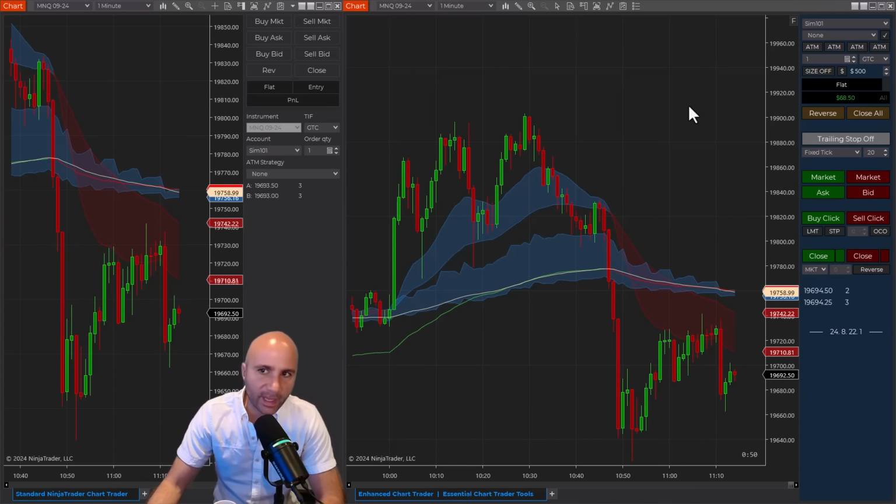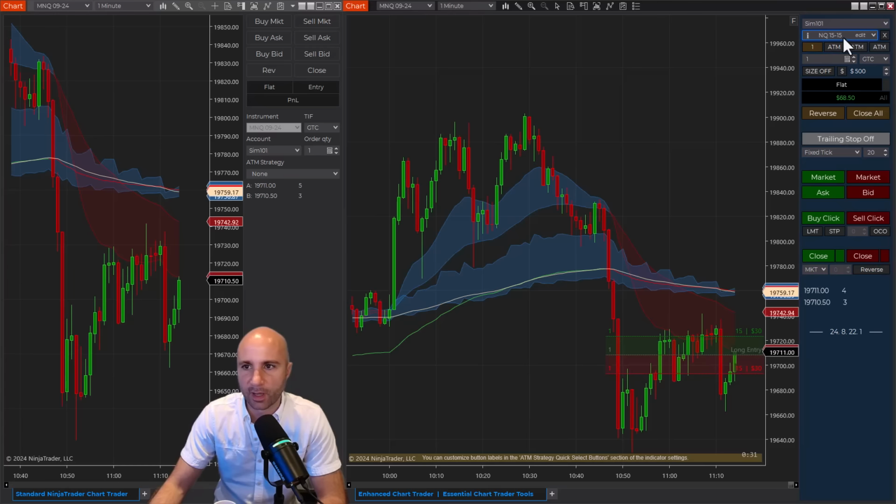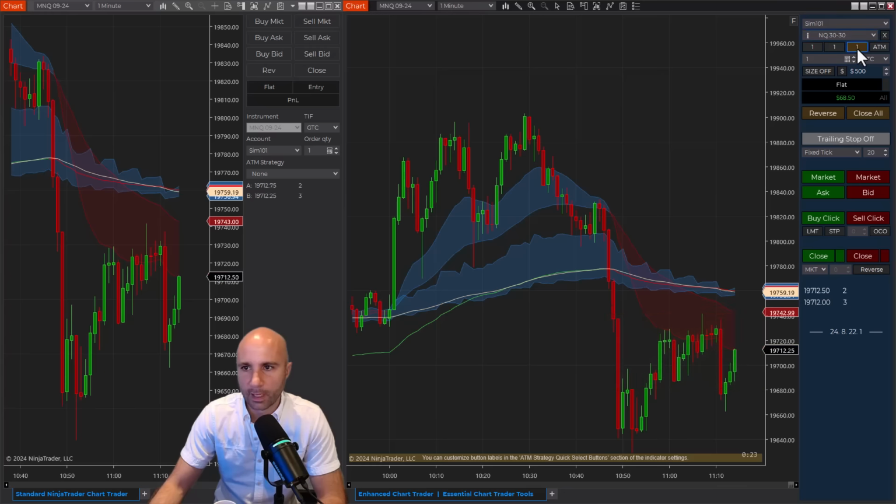I'll start here with the ATM Strategy Quick Select buttons. So these are a set of buttons that I've added to quickly change between ATM strategies rather than using the drop down. To configure these, you select the strategy. So I'll select 15-point target and stop and just click the button. It is now configured. Repeat this process for the next one and the next one. And then lastly, 40-point target and stop right here. So now we can see as I click these, I get a preview on the chart of the target and the stop.